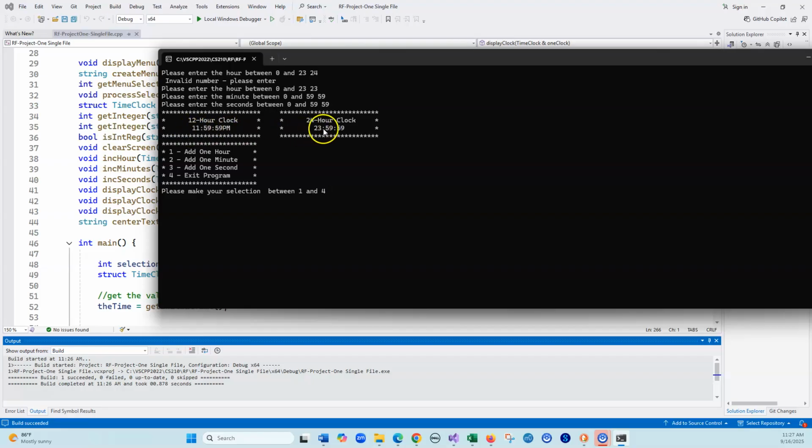and 23:59. Obviously, we don't need a.m. or p.m. on that. Then I have my menu, add 1 hour, add 1 minute, add 1 second, and exit the program. Notice the stars around that. So I'm going to make my selection, and hopefully I don't embarrass myself. I'm going to hit a 5, and it tells me invalid number.